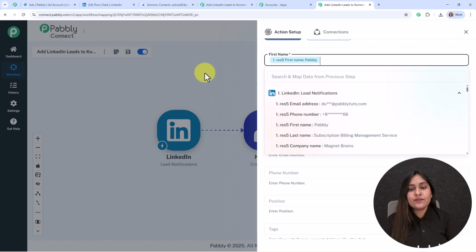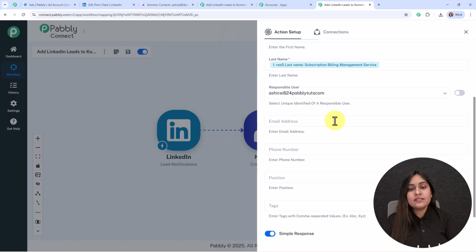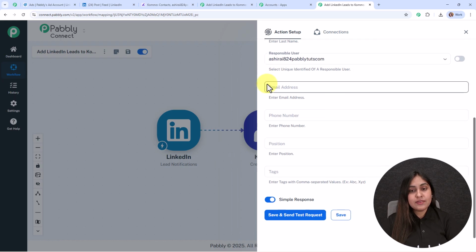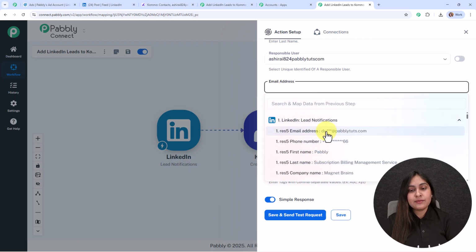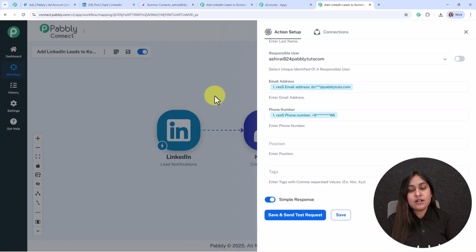So for the first name, we're going to map our lead's first name. Here we're going to map the last name. Here this responsible user will remain the same. Then here for the email address, we're going to map the lead's email address. Here we're going to map the phone number, and here this position and tags are not required ones, so we're going to leave them blank. Now after entering all the required details, we're going to click on save and send test request.